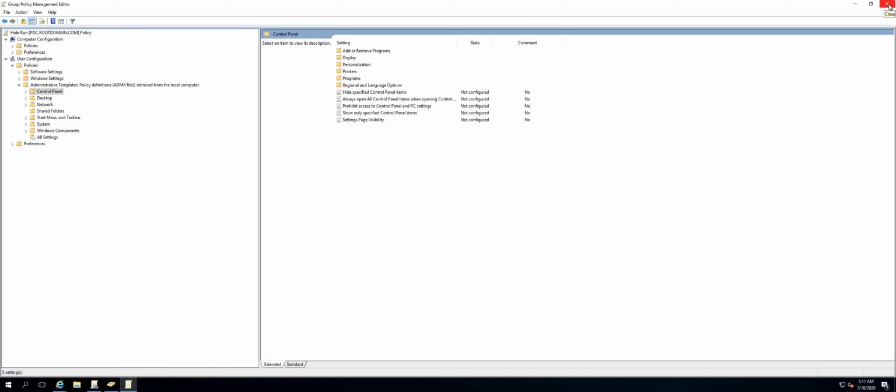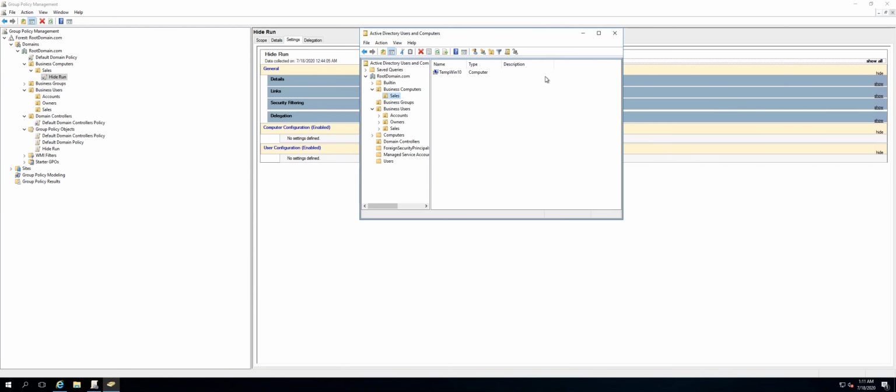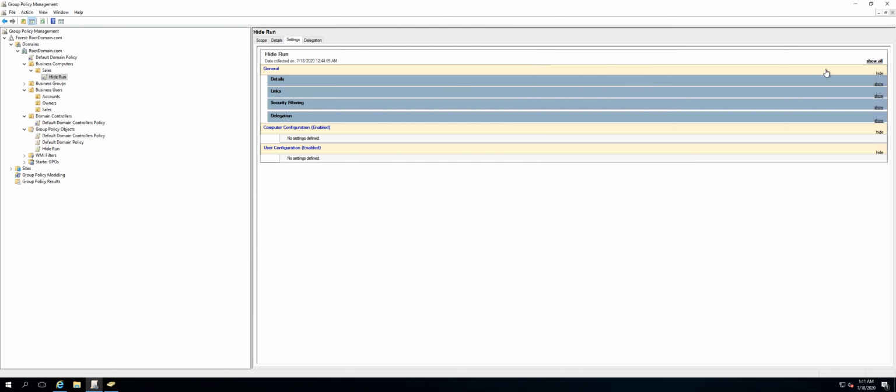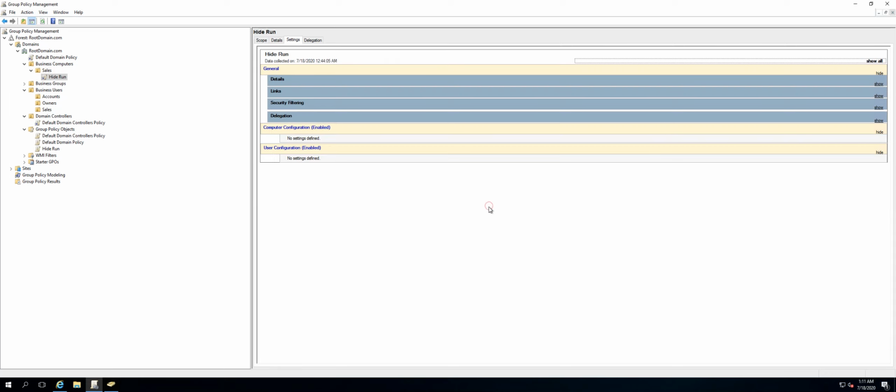If you just create one GPO and you do all the settings in the world into that GPO, it will become very difficult for you to manage that GPO. So I have made the change. I'll just refresh.